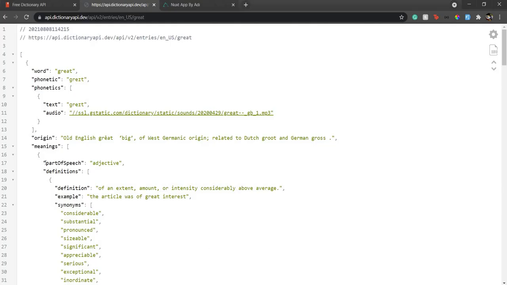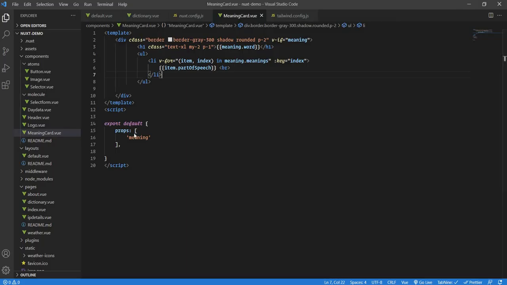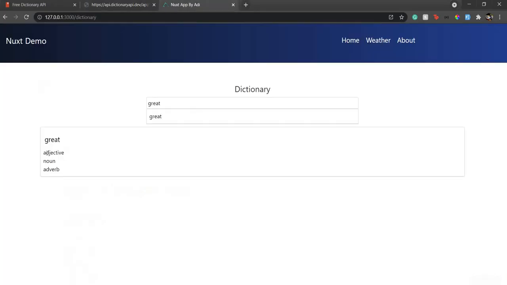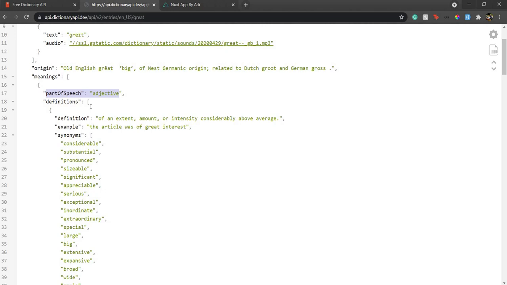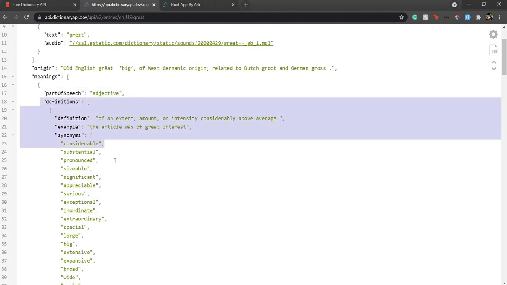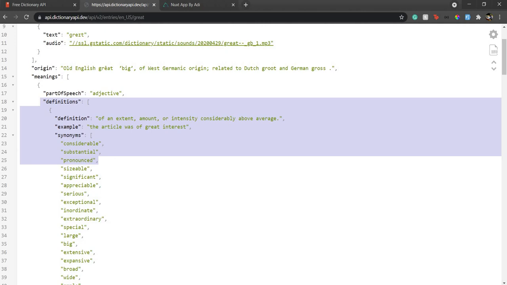So we have this now here. Okay, so if I see this part of speech and if I go back to again over here, you'll see that it's adjective, noun, and adverb. Now let's put the meaning for each part of speech. So there are definitions, then we will have the definitions, and each definition has example and synonyms.